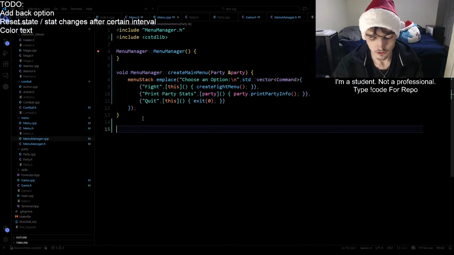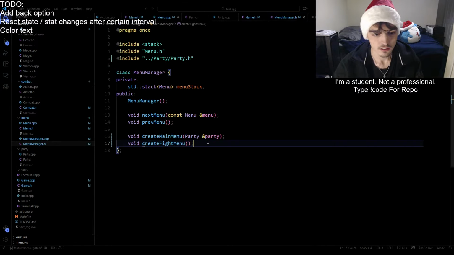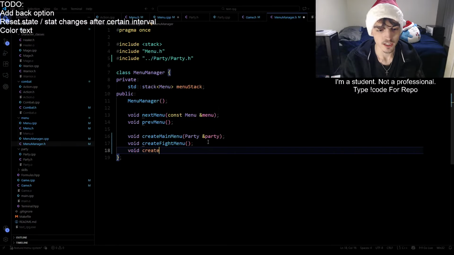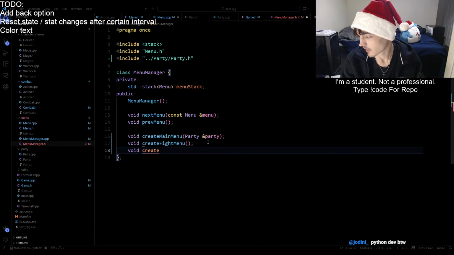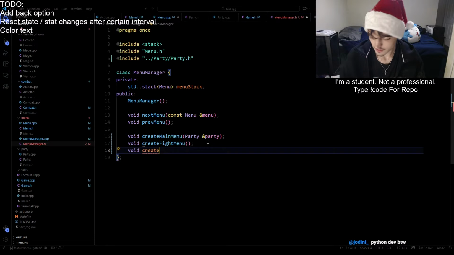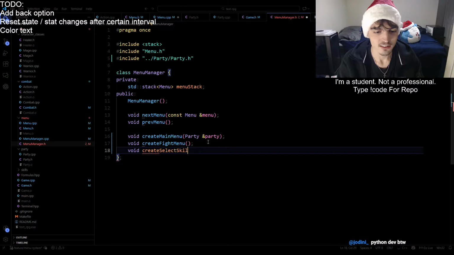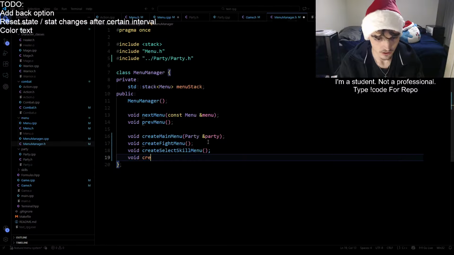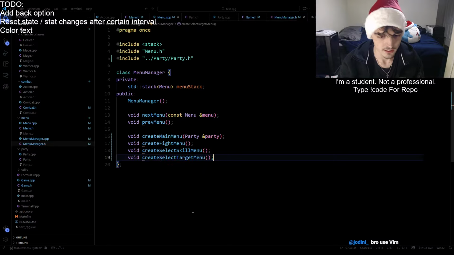I need to commit this, by the way. So basically what we're gonna do is let me add some to-dos here. Or maybe we can do this actually. Create fight menu, create select skill menu, that sounds kind of awful, but whatever. And void create target, or select target menu. This is all gonna look amazing at the end, trust me.